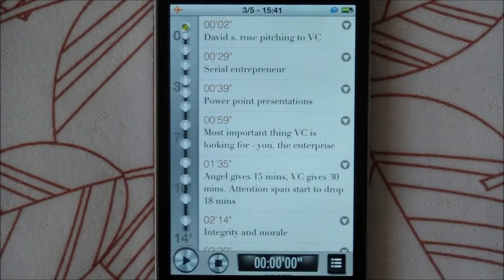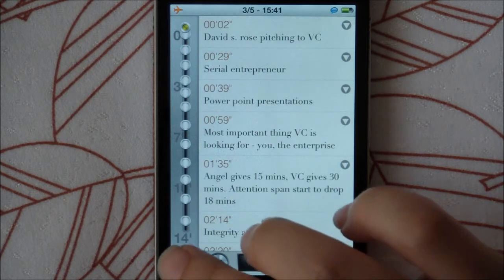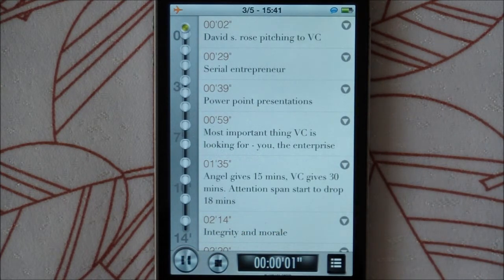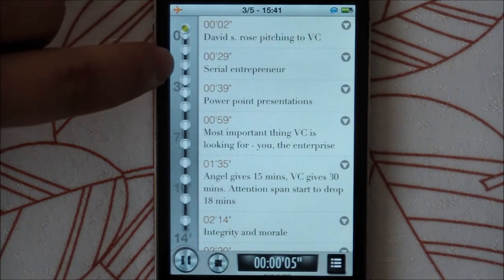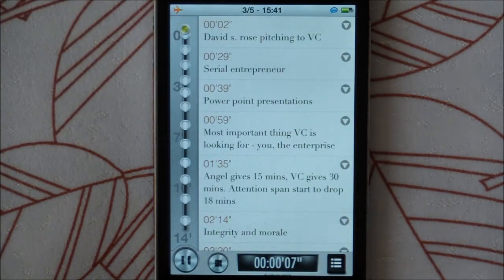So this is the playback screen. I've already pre-recorded a speech by David Rose pitching to his venture capitalists. So let me just show you a little bit about what you can do at this playback screen. So as you listen to the speech, you can see this little green dot here moving. That is actually the whole duration of the speech.